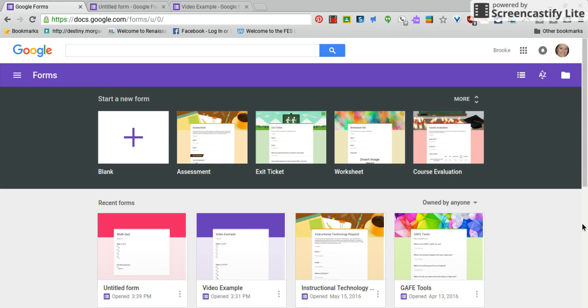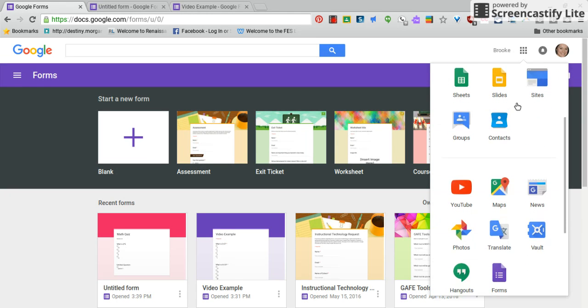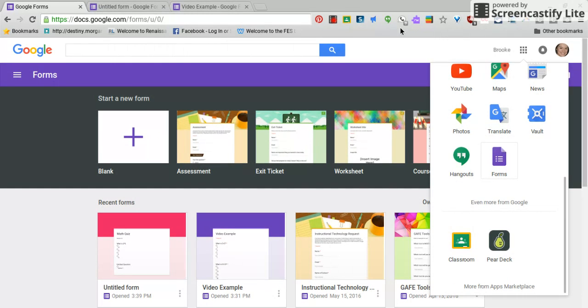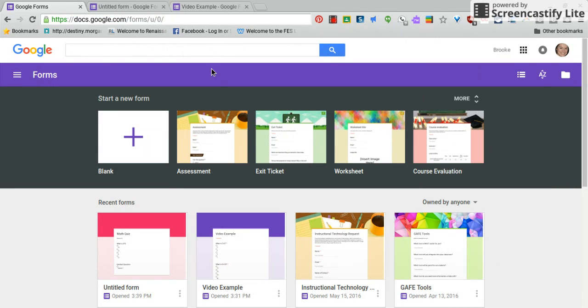into your classroom. So if you're unsure of how to get to Google Forms, the way you can do that is by clicking on the waffle and then scrolling down until you see the purple icon that says Forms, or you can always type in the URL box forms.google.com.